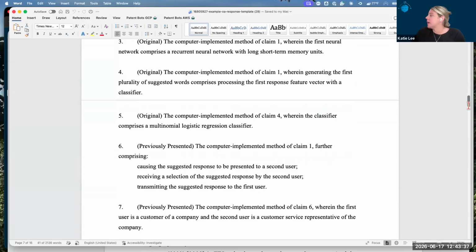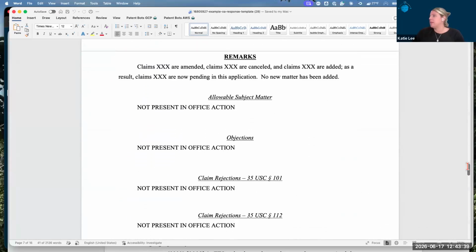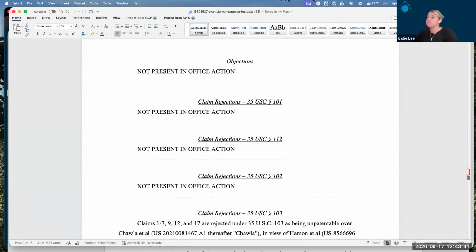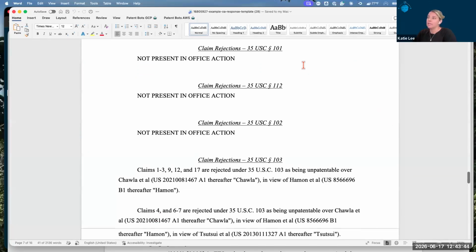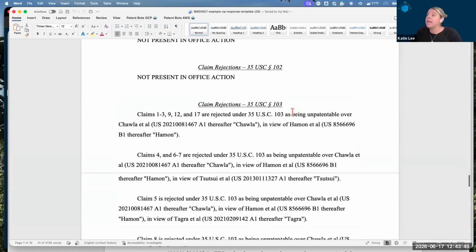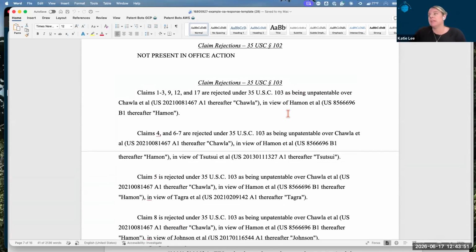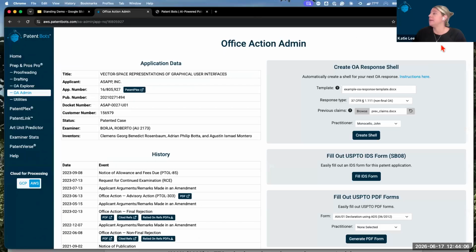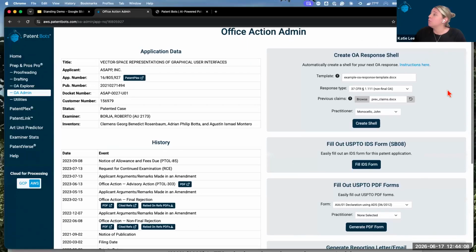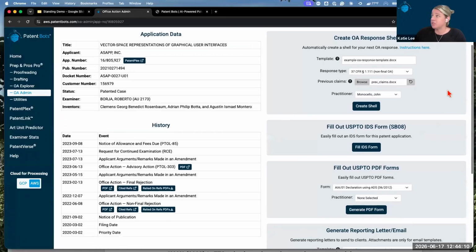And the last part of this that I wanted to show is going to be the rejections. So depending on the rejection, we did not have any 101s, thankfully, but we did have this 103. And you can see PatentBots pulls in all of that 103, that claim information for us automatically. So it saves you or your paralegal from having to manually type it in there or copy and paste it. All right, back to the admin page.